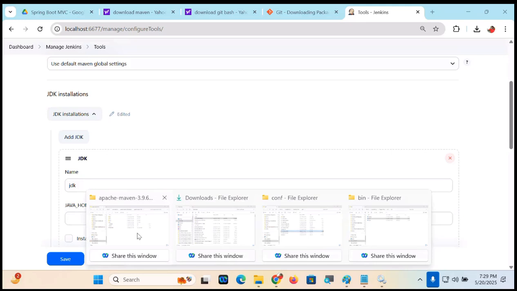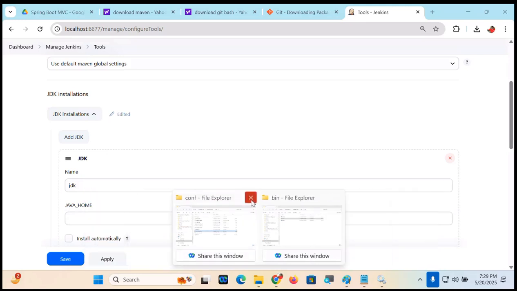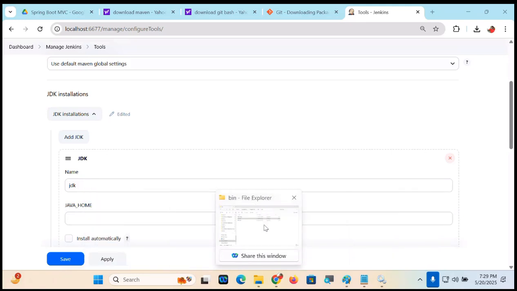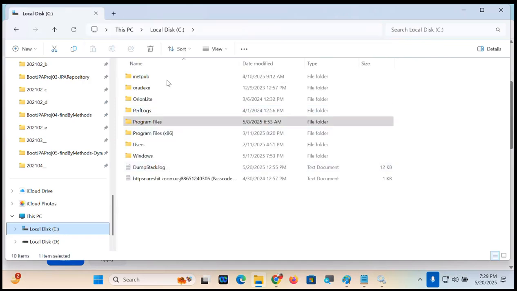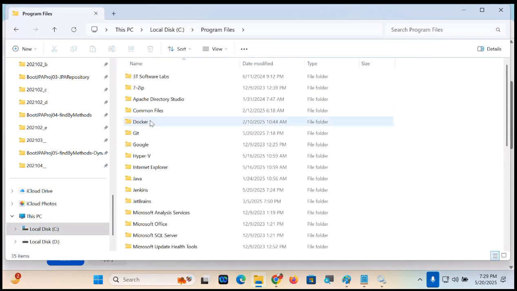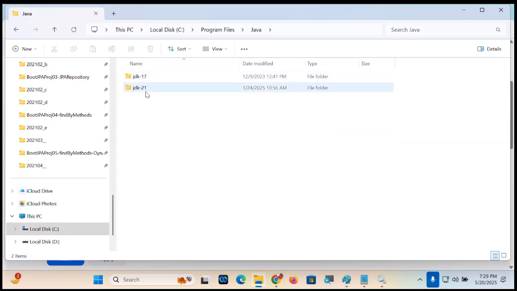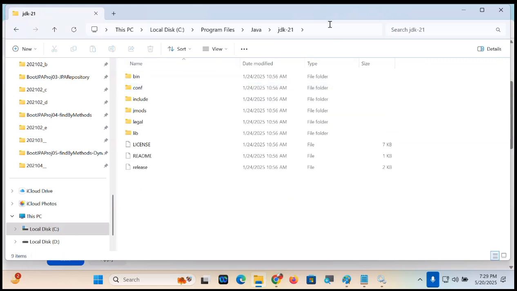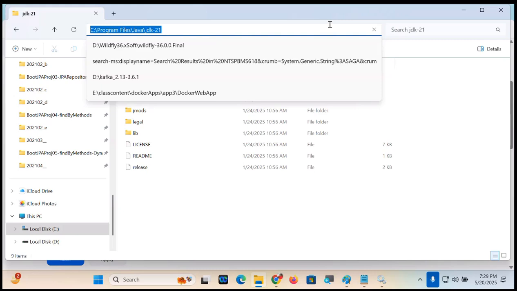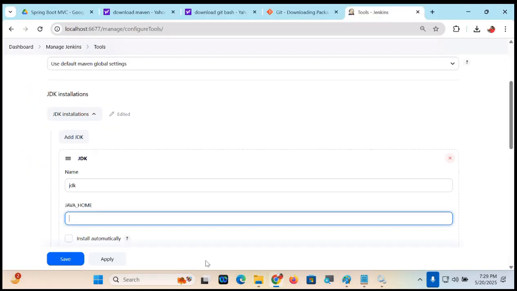Where is that? Okay, click this, click this. Come to this C drive. Program Files, Java. Here is JDK 21. Copy this. Focus. Done.